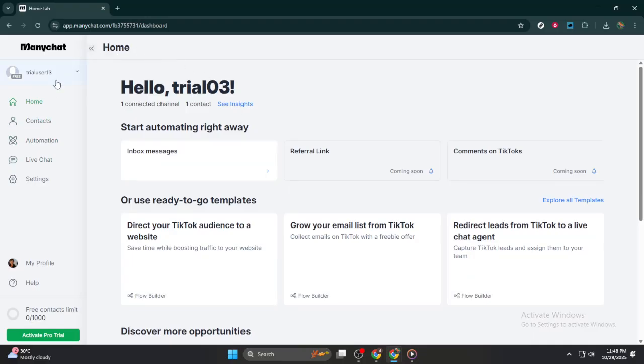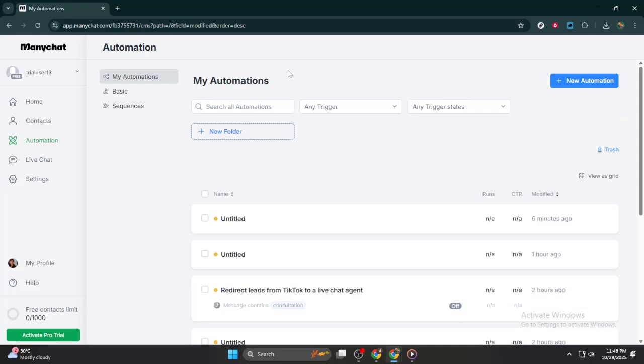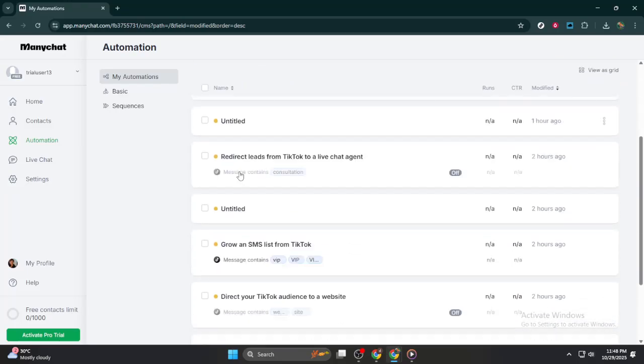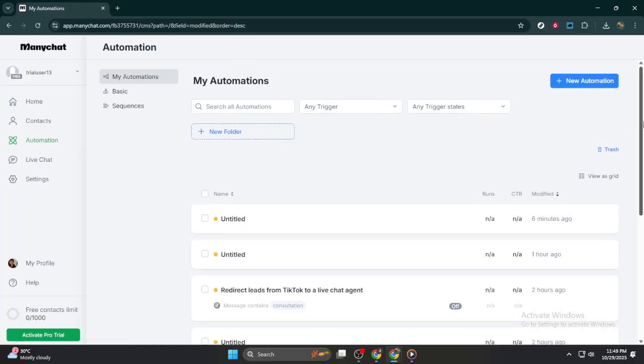First, you'll want to start by logging into your ManyChat dashboard. Once you're in, head over to the Home tab. This is your main control panel where you'll find all the essential features of ManyChat at your disposal. Once there, you'll want to click on the Automation section. Automation, as the name suggests, is where you'll craft automated sequences that can run on autopilot, making your life much easier. Now look for the option that says New Automation.